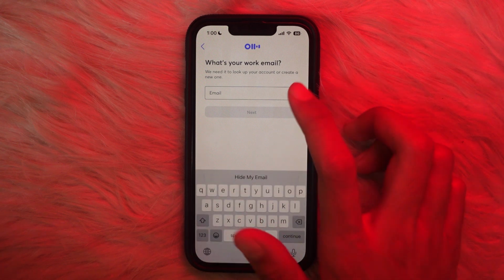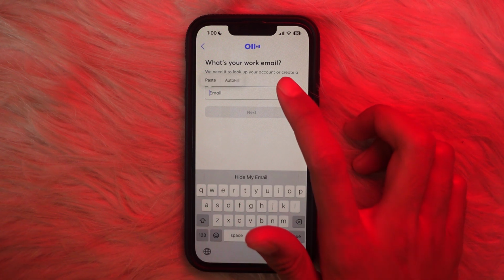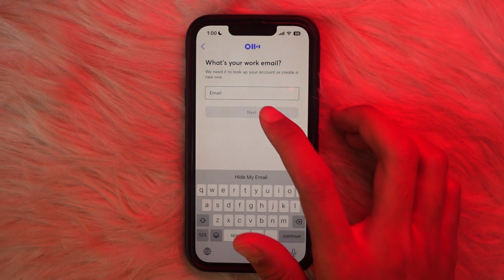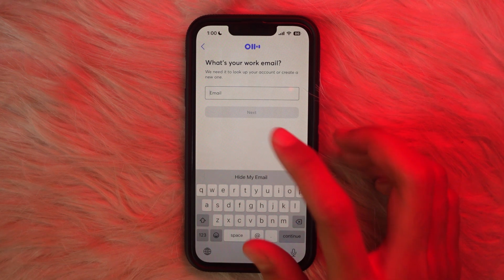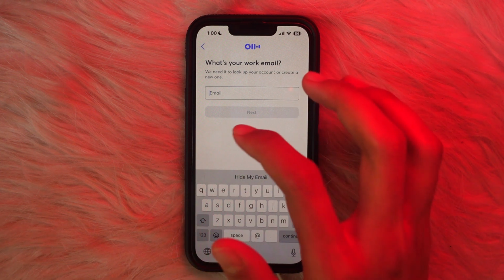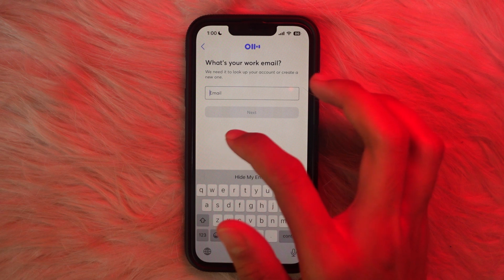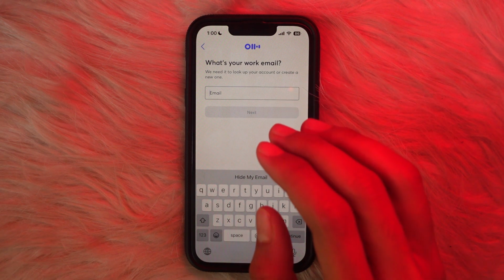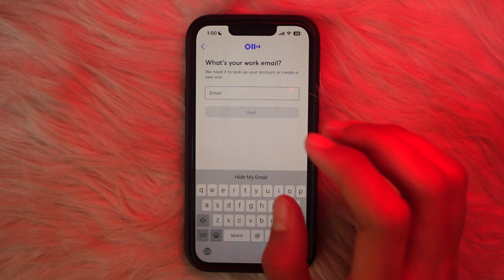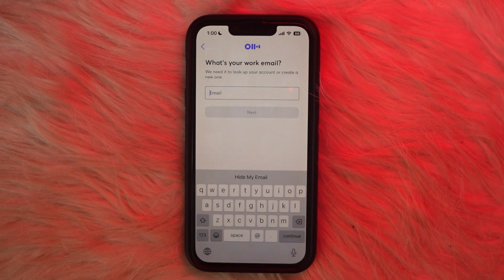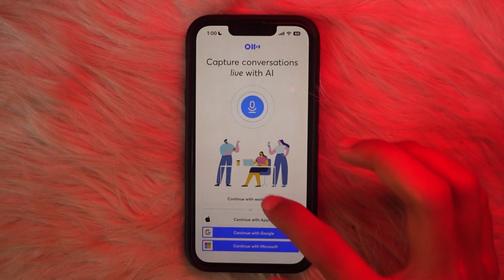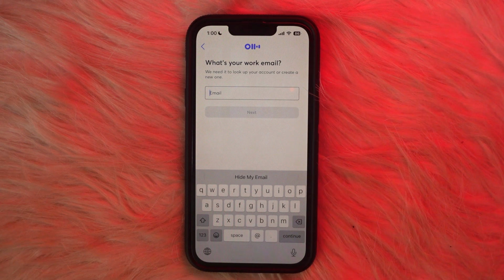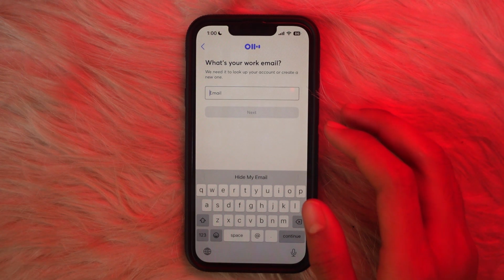continue with work email and there you have to enter your email address and tap on the next button. You will get a prompt to enter your password. Just tap on forgot password right below that password entering area and they will send you an email or SMS for verification. Then enter that code over here and from that you can reset your password and go back to your login page and enter your email and password, and that is how you can recover your Otter.ai account.